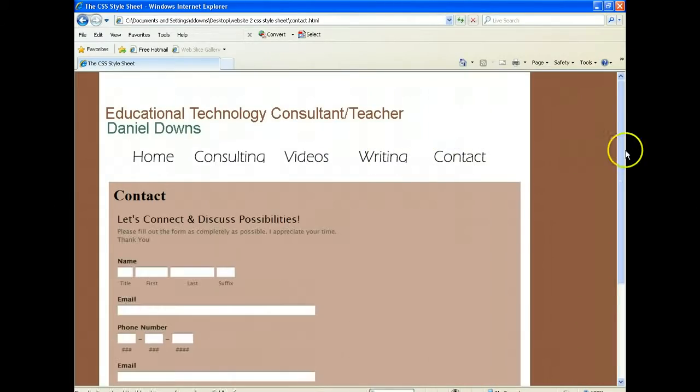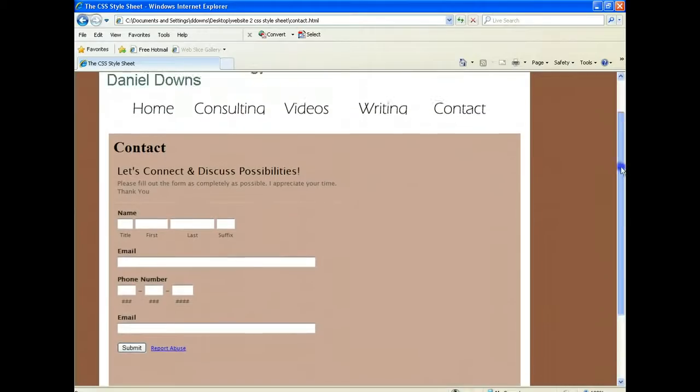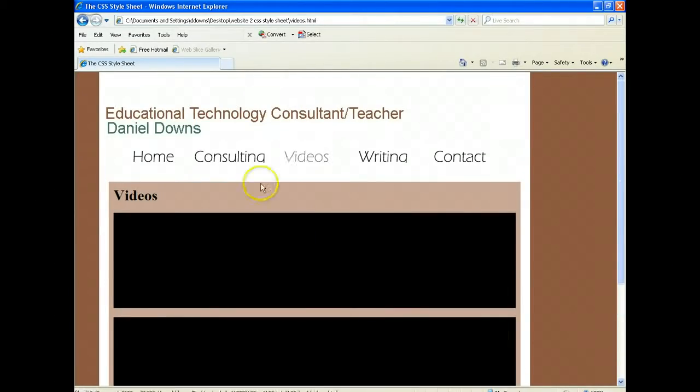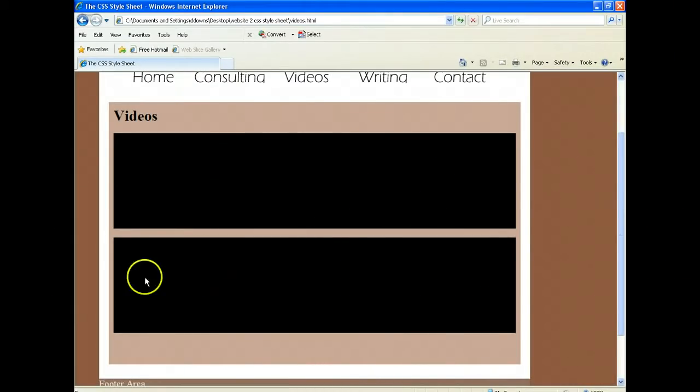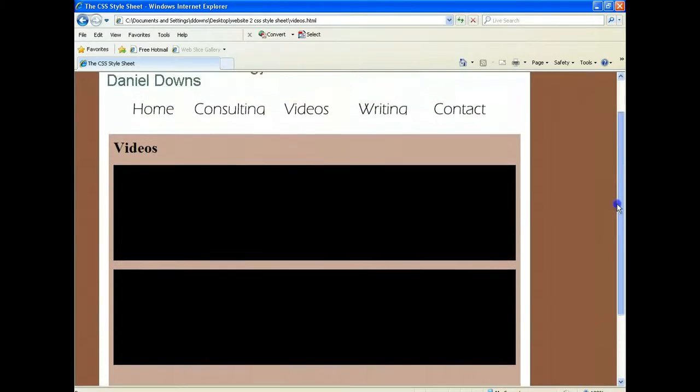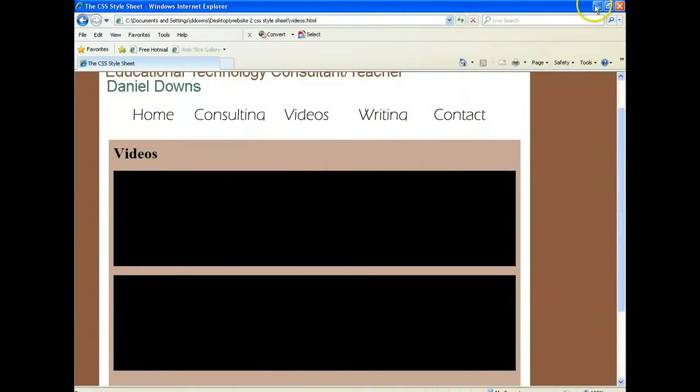And under contact we just embedded a form using Wufoo. But in this video we're going to work on adding the two divs where I'm going to describe videos and have some lessons in here. So I'm going to use that specific type of content. So the first thing we're going to do is look at the HTML for this.